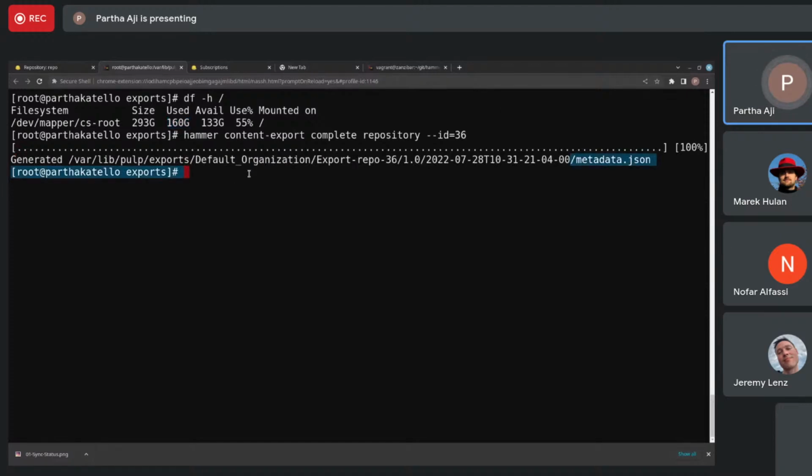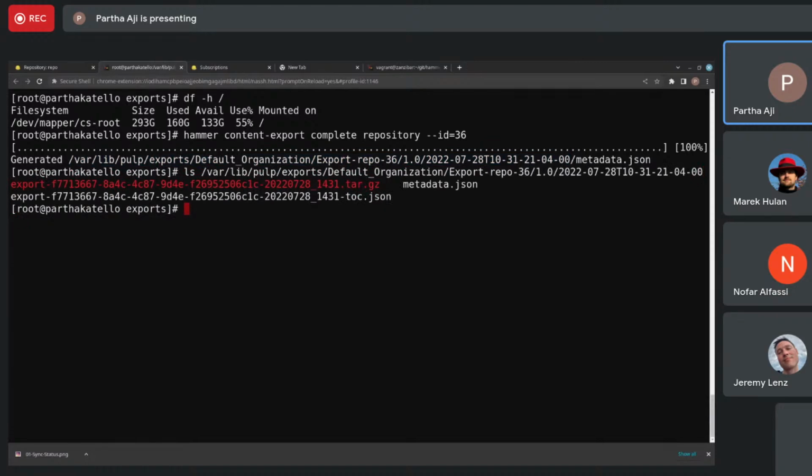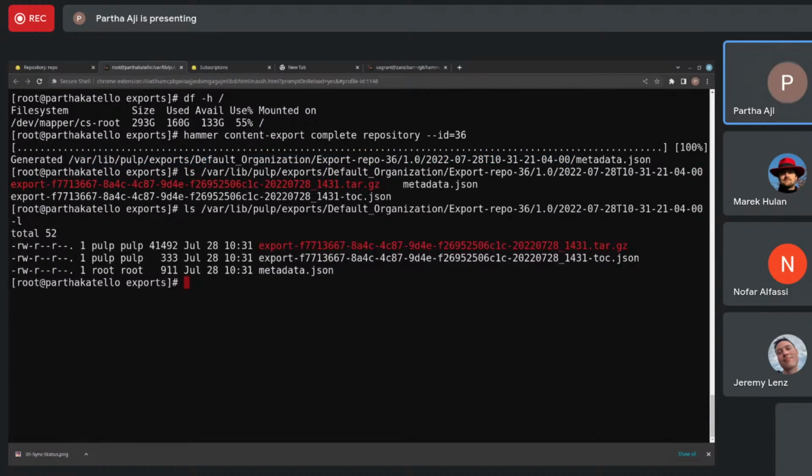So if I did an ls on this, as I was saying, it is a tar.gz file, and the importer understands how to use this. Like if you did a hammer content import in a different org, it knows how to use these tar.gzs. But in many users' case, they want control on the data that they're exporting. They want to be able to say, okay, we have this many repositories, but we only want to have the ability to manually just do it.